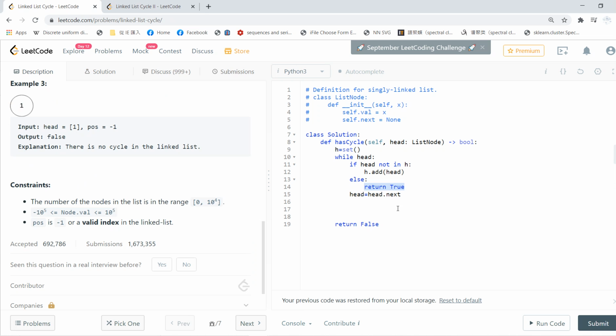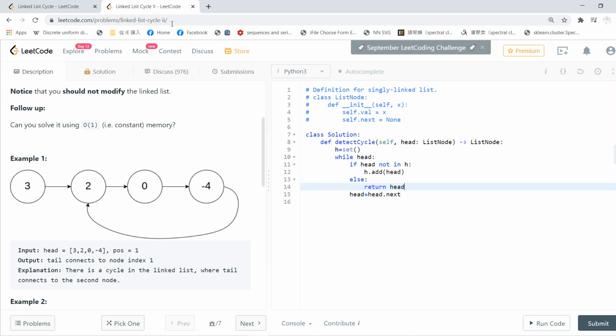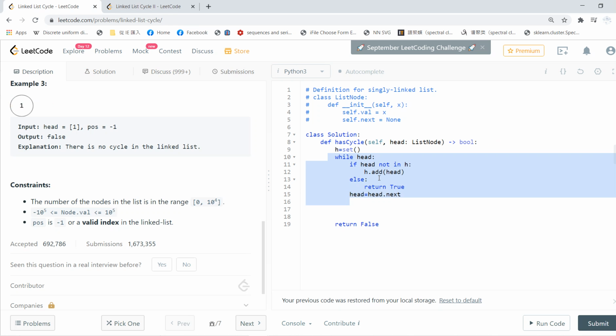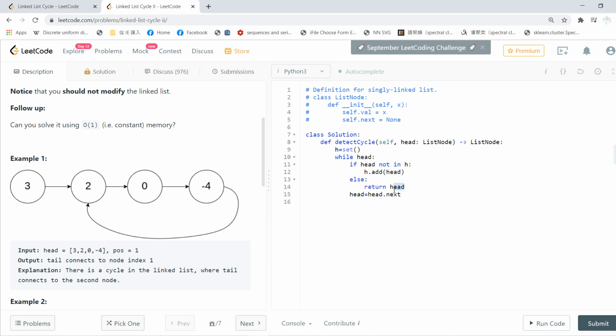It is where the cycle starts, because you see, if -4 connects to 2, then 2 is the start of the cycle. So you just copy all this code to here, and then change this true to be the head.